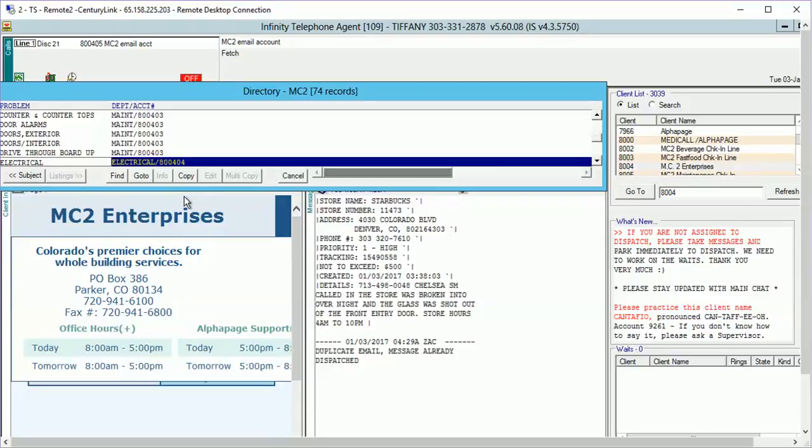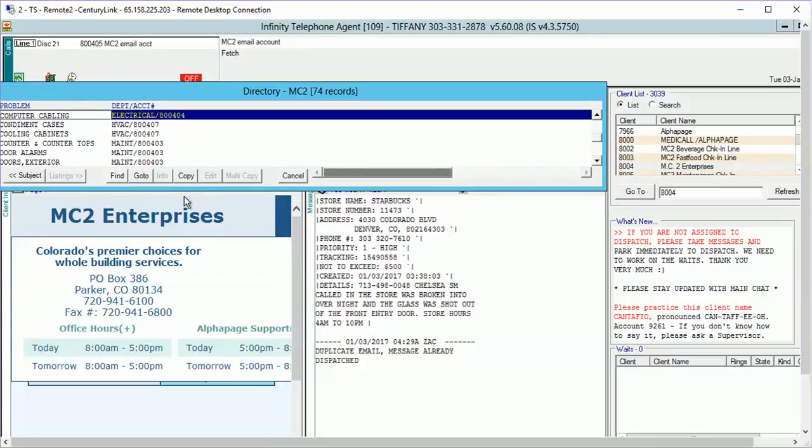One thing to keep in mind is things that are about coffee makers or the hot chocolate machines, cappuccino, things like that. Those actually do not go to beverage as you would think they would. They actually go to fast food. So just make sure you keep that in mind when you are dispatching these calls.